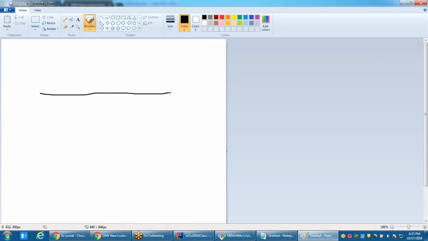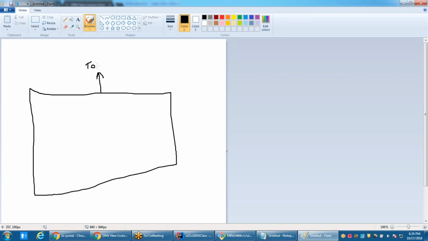Let's say you have an element like this, a rectangular element. Don't mind the drawing. The first rule of thumb is that the first argument is always the top. Top is the first priority that you need to look for. Now follow the clockwise direction.